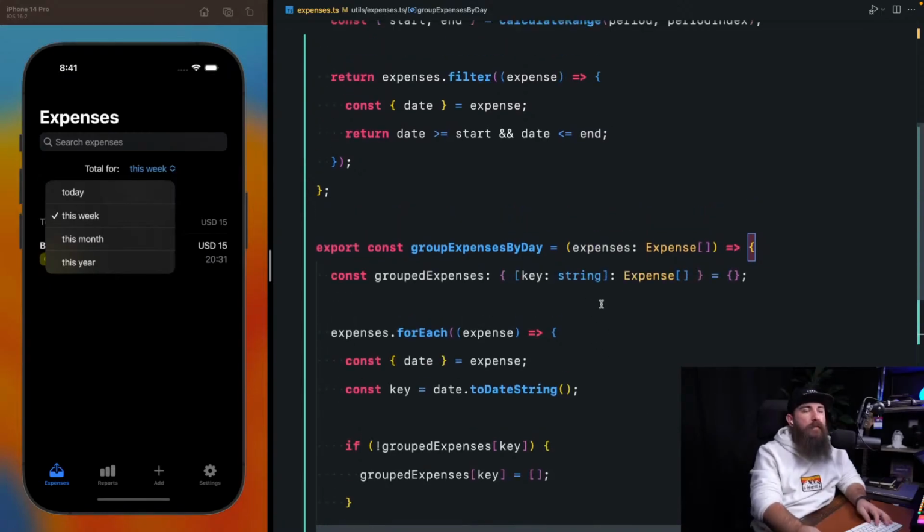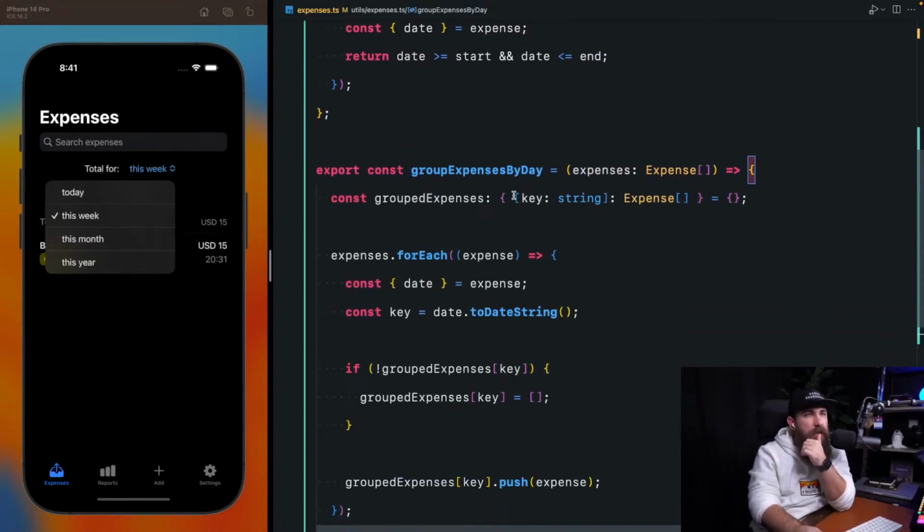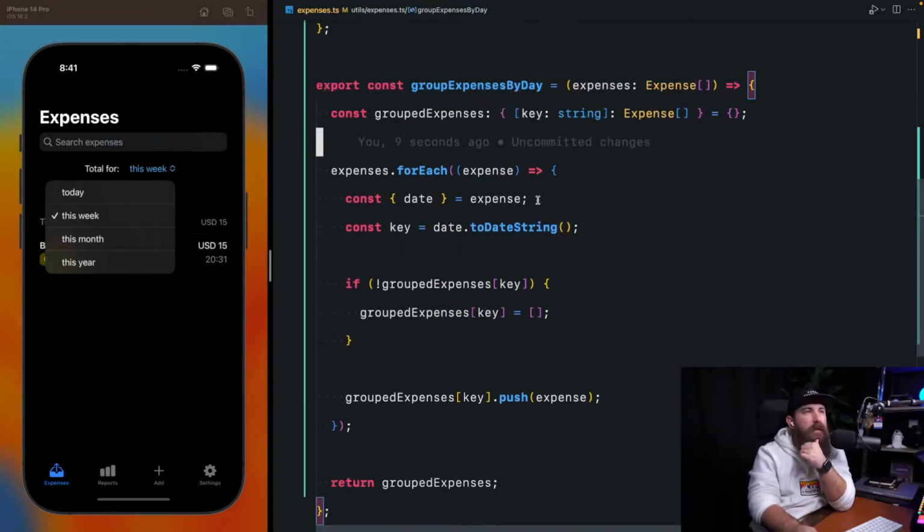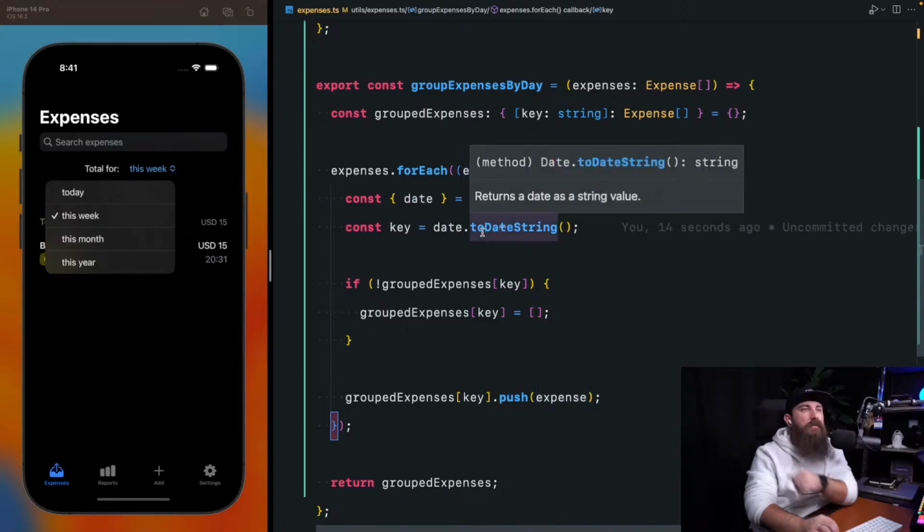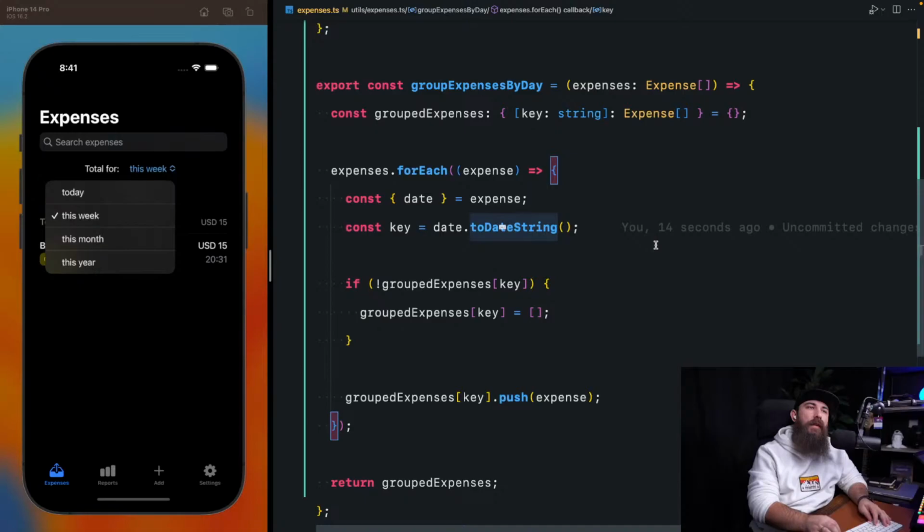All right, let's see what Copilot has for us. The key is going to be a string, correct? And the value is going to be an array of expenses. That's also correct. For each of these expenses, give me the date and do the date string. Not really. We actually want to format this.